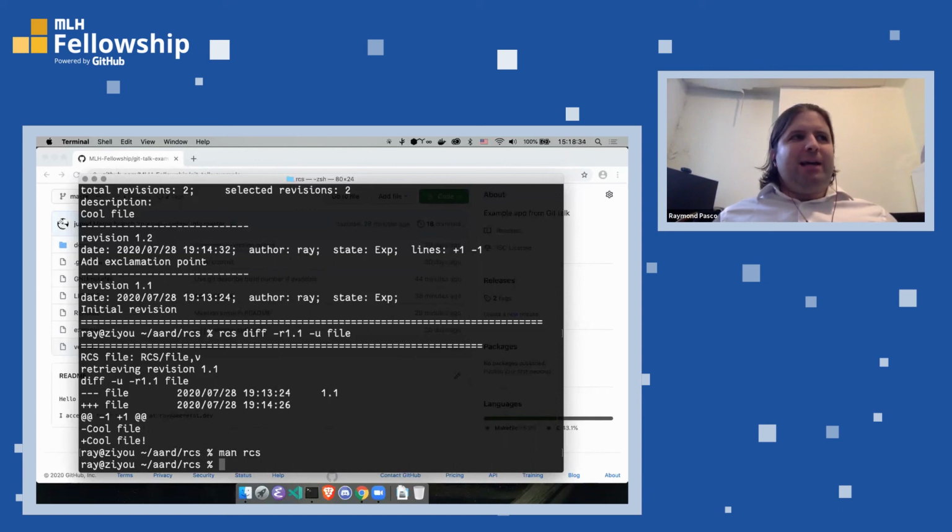CVS had tagging. It was sort of like what we think of as version tagging now. After that, basically, Subversion tried to get people on CVS to switch to Subversion. They were successful in some ways.